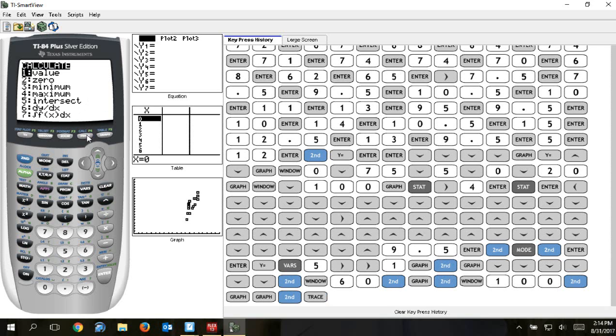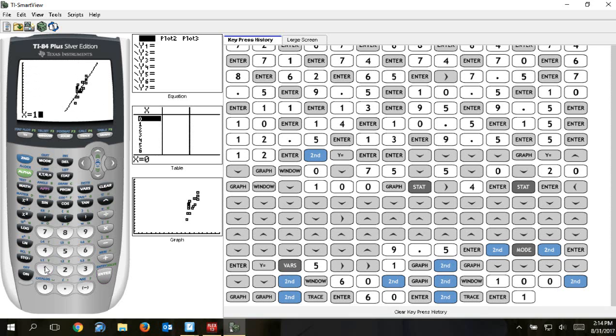And then you're going to choose value. And it says x equals, well, I want to know for 60. X equals 60, you type in 60, enter, and it tells you the answer right there and then. Okay? So if we wanted to find out for 100, we're going to do second trace, which is calculate. We choose value, and then we type in 100.